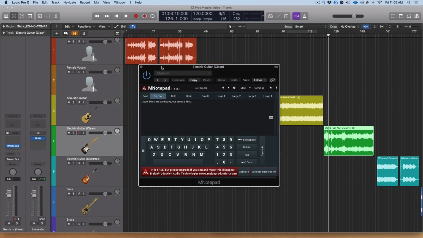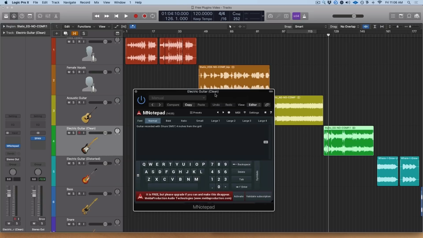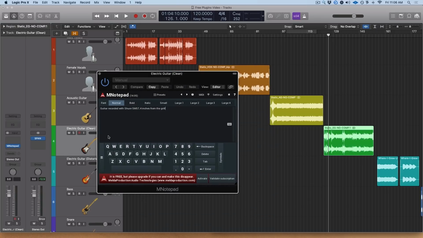Or maybe this is a session that I just tracked and I might say guitar recorded with Shure SM57, 4 inches from the grill. That might be something that would be really helpful for me in the future if I was trying to do some sort of mixing trick and I needed to make sure that I was using the right mic or that I knew exactly where the microphone was. And you can do anything with this. Maybe you're creating a demo and you have a few really cool ideas, but you just don't really want to waste time on creating them right now. Just bring up MNOTEPAD, write it in on the track you're thinking about, and move on.